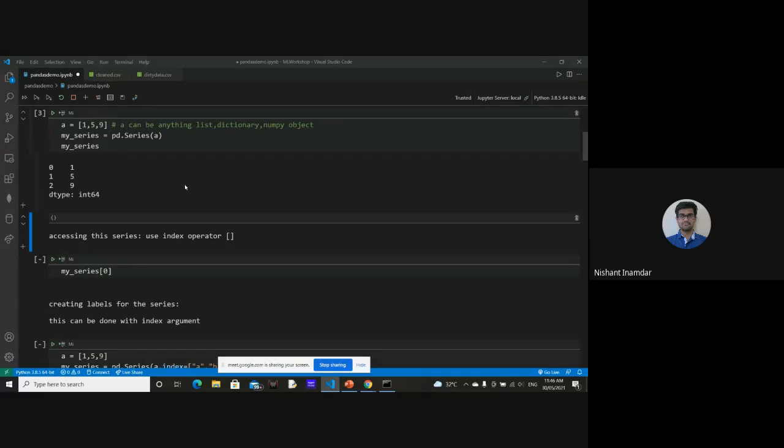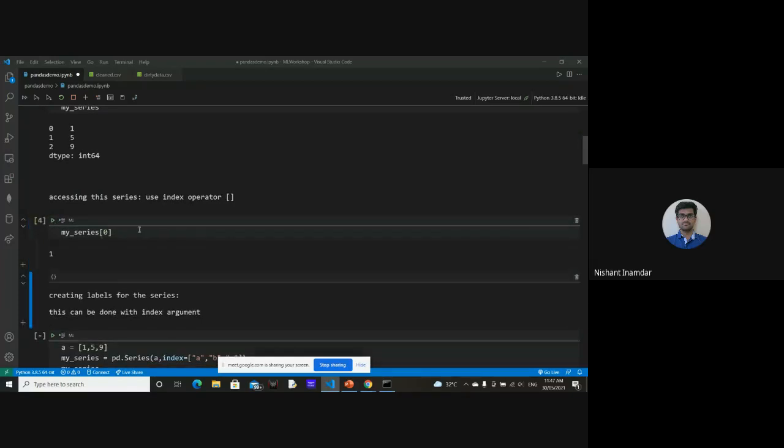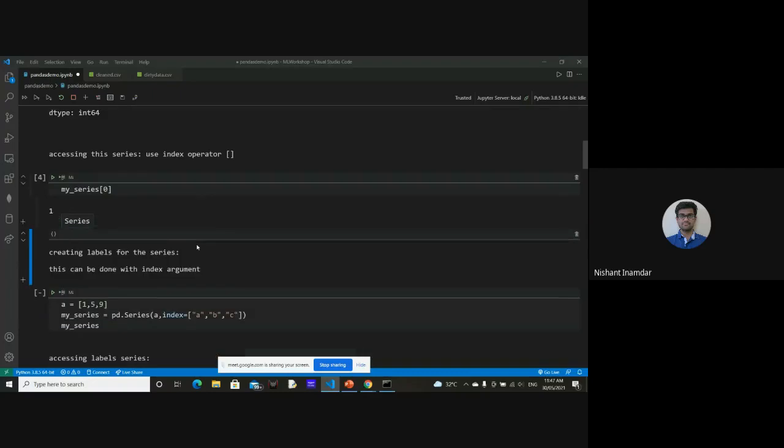Now, how do we access the series? How do we find elements from this series? We use the index operator, the basic stuff which is associated with lists. So when we index it with index 0, I'm getting the value as 1.